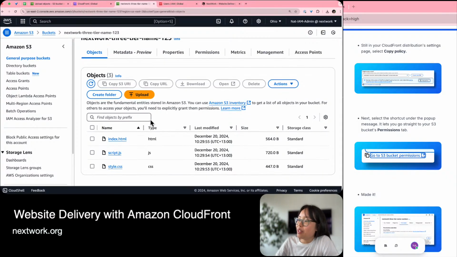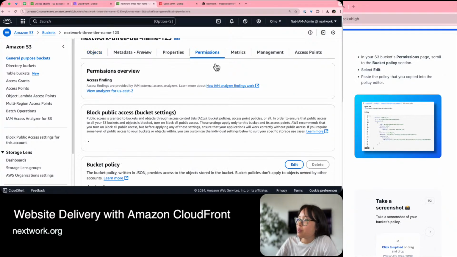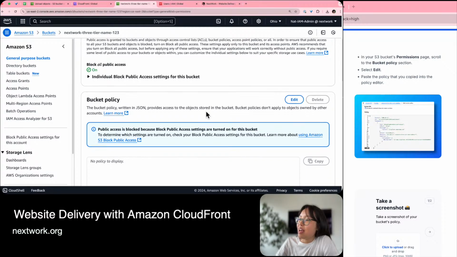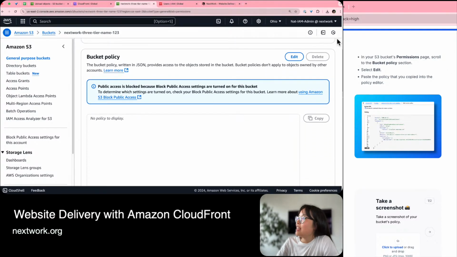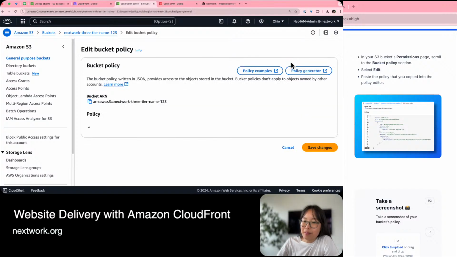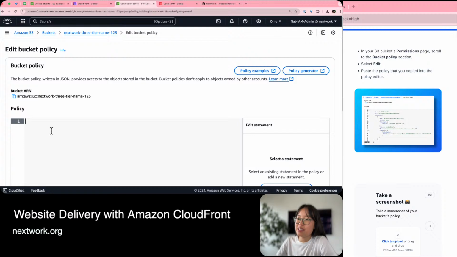So now that we're in the Ohio region, let us go into the permissions page over here, and let us scroll down to bucket policy. Okay, so we're gonna click edit on the bucket policy. All right, and we're gonna paste the policy we copied over here.